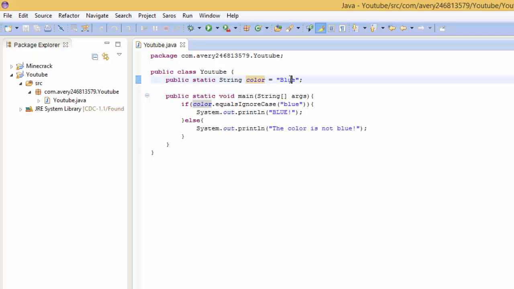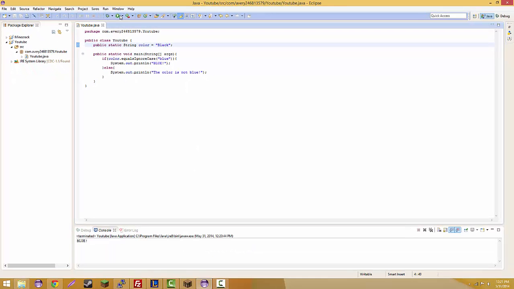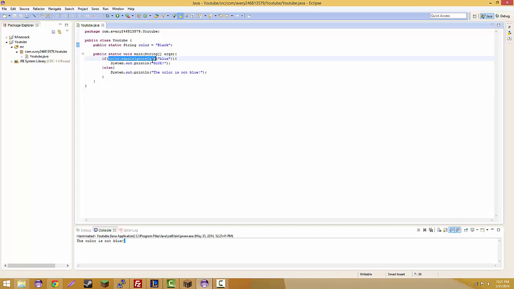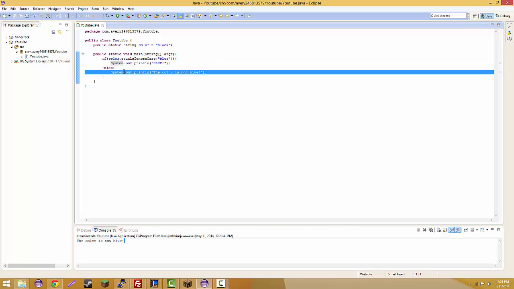So let's try that out right now. Let's make color equal to black, because you all know we hate black. Unless you like black, then I'm sorry for saying I hate black. I forgot, if this isn't running, you have to do Control S to save your class. So do Control S, and we're going to click Run again. Then it's going to say the color is not blue, since the color is not equal to blue, and since the if statement is not true, the else is going to run.